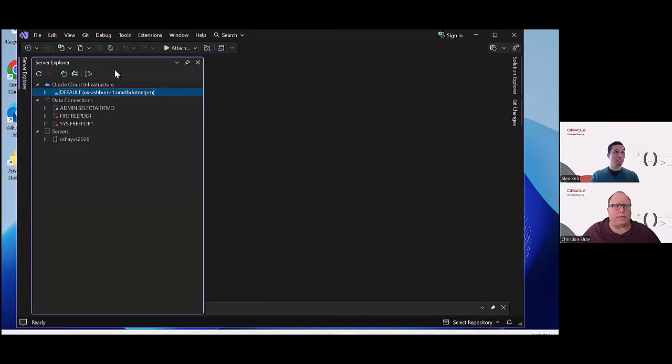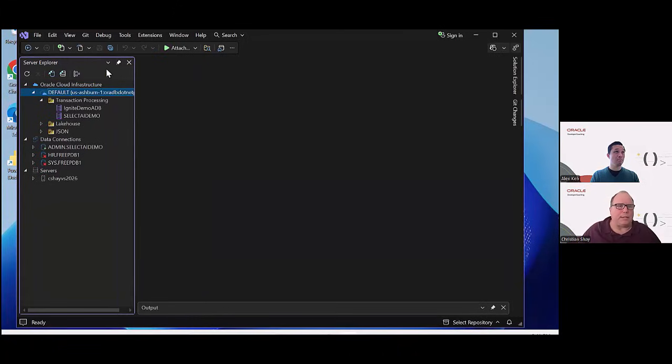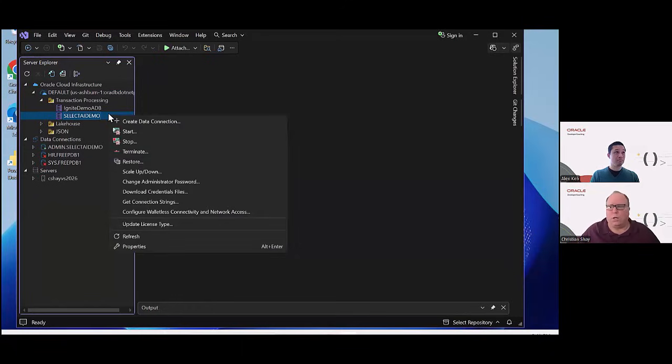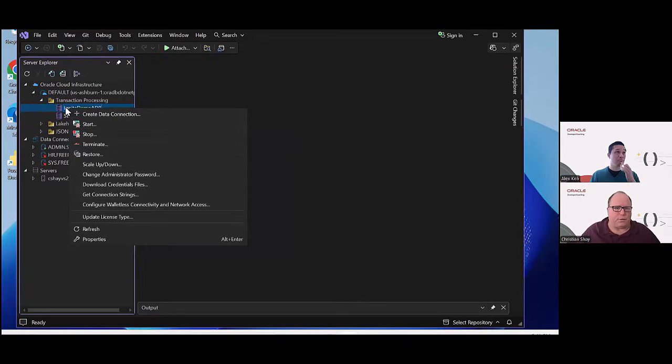Okay, so once you do that, Server Explorer will be enhanced to include, among other things, a cloud node. So you can see here that I have a couple of ADBs, including the one I'm going to be doing my demo off of today. And let's look at the kind of things you can do from here. So you can start your database, stop it. You can create one, of course. Up in here, if you go to the root node, you can create a new one, and on the individual ones, you can see all the different things you can do.